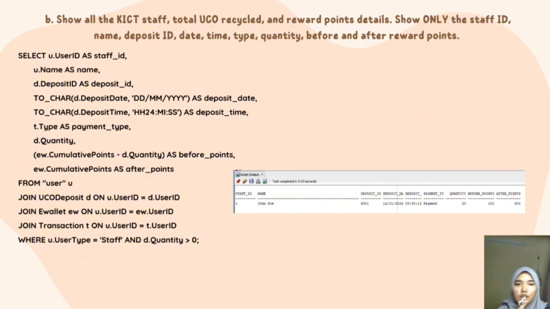u.user_id as staff_id, u.name as name, d.deposit_id as deposit_id, to_char of column d.deposit_date in format day, month, year. And next is to_char d.deposit_time in format hour, minute, and second, and t.type as payment_type, and then d.quantity, and then in column ew.cumulative_points minus d.quantity as before_points, ew.cumulative_points as after_points.